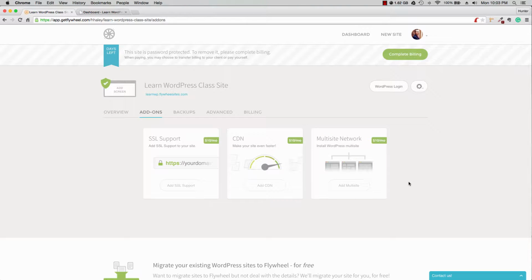Or you can even set up multi-site, which is basically how you can set up multiple WordPress installs all on the same actual website. And you pay $10 a month for these add-ons, depending on which plan that you're on. But if you need something like that, it's actually a very good value add-on.